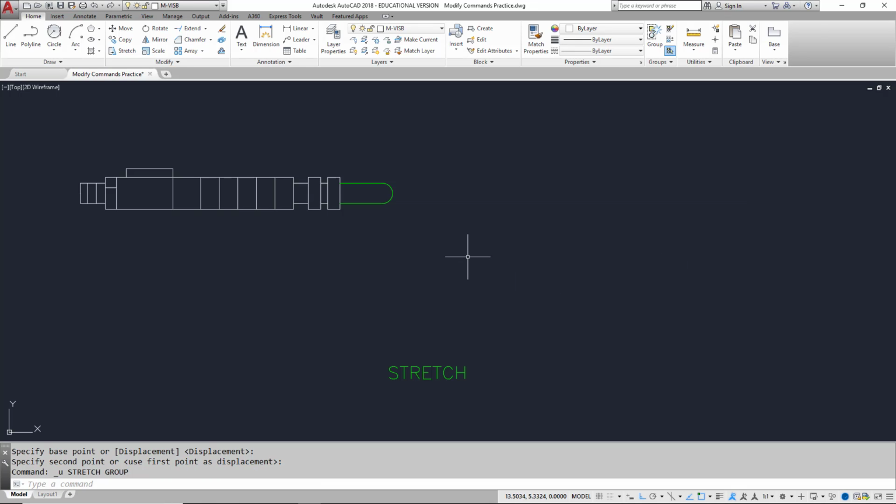Now in this case, I had the ortho turned on, but you don't have to have ortho turned on. If I say stretch, select the objects that I want to stretch, press Enter, pick my base point. If I turn ortho off, I can stretch it in any direction I want. But be aware that it does not recognize tangencies, and it may disform your object.